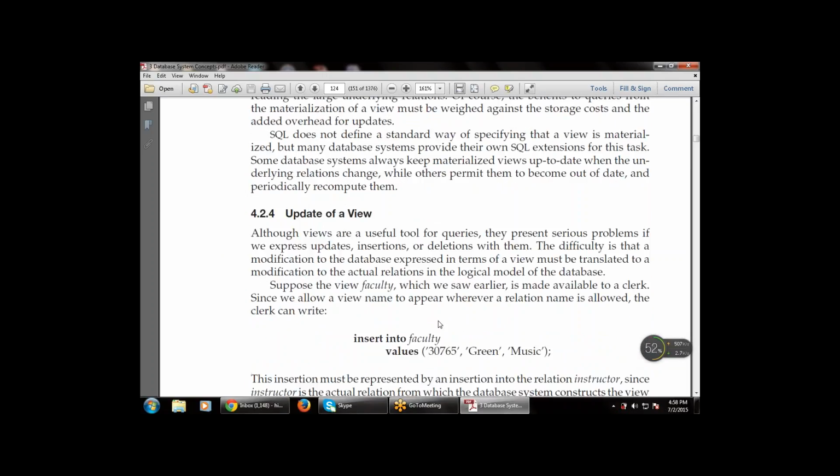Now, how to update a view? That is the next part, the updation of a view. That is, how to update the information in the views. Although views are a useful tool for queries, they present serious problems if we express updates, insertion, and deletion with them. Now, what is the difficulty?